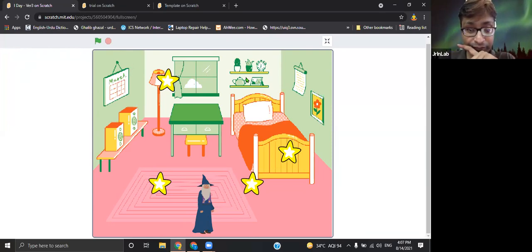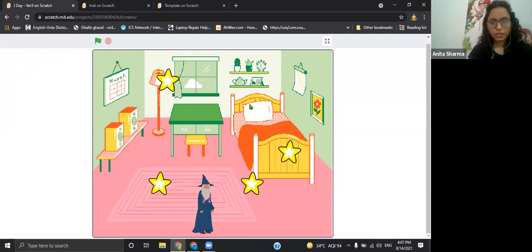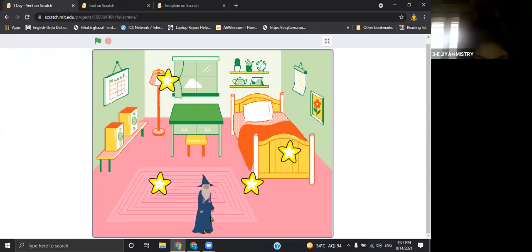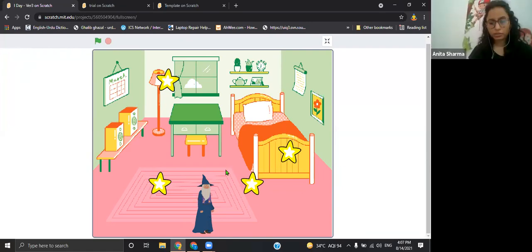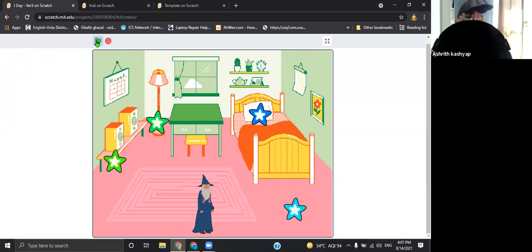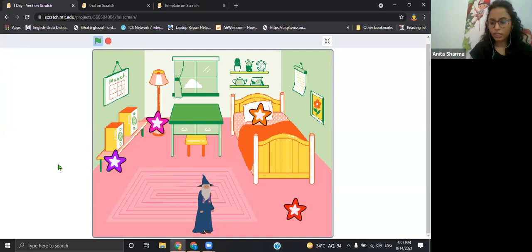Okay, all right. Fine. So I can see there is a bedroom and there is a wizard. And I can see some stars are there. Let's see what happens if I click on the flag, if I start the project, the game. Okay, here I clicked the flag. The stars are twinkling.